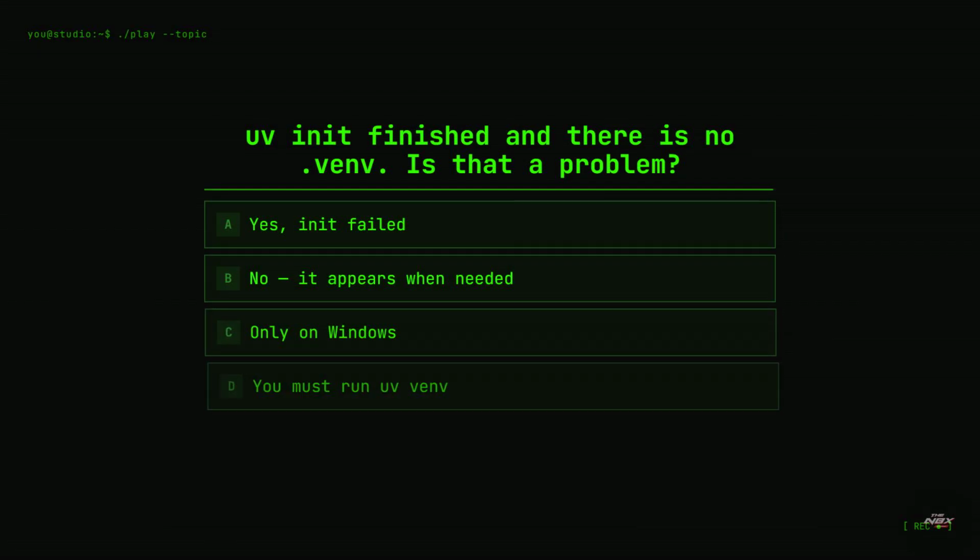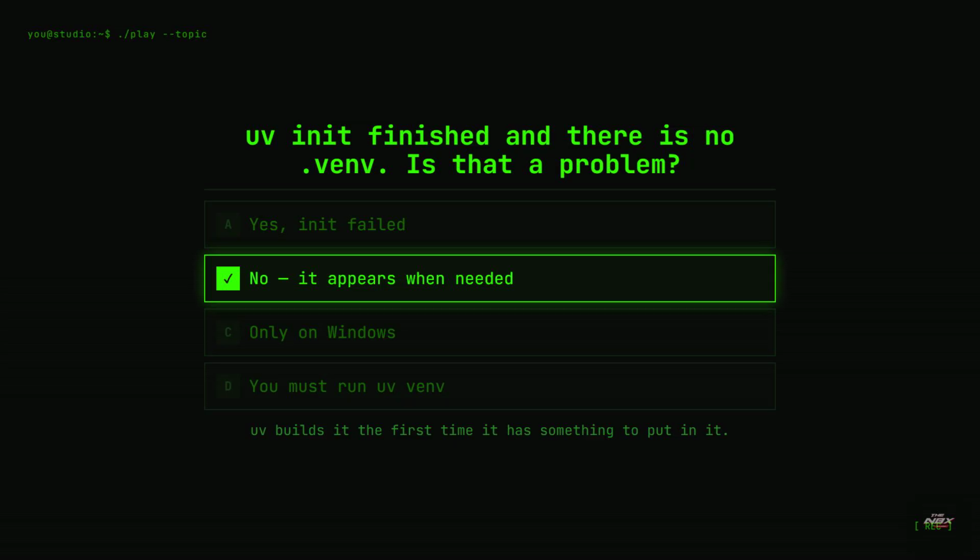Quick check. You just ran uv init, and there's no .venv folder anywhere. Did something go wrong? Pause the video here and decide for yourself before I answer. Ready? No, the environment appears the first time UV actually needs one.